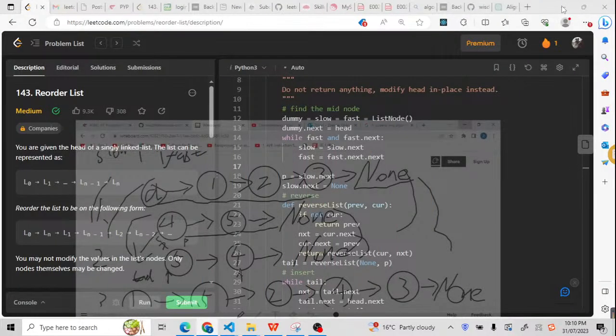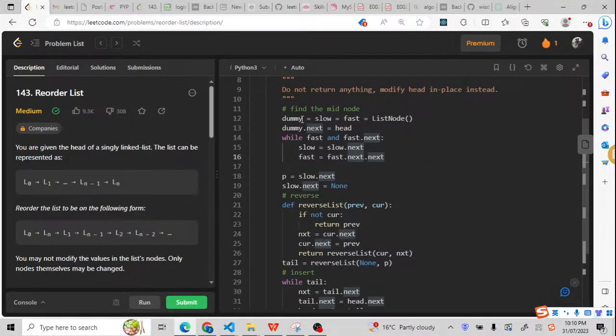Now let me explain my code. I will define a dummy node. It should be equal to the slow and fast pointer, and should point to an empty node. After that, the dummy node should point to head. Then I will use the slow and fast pointer to find the midpoint. According to this, I find the midpoint.